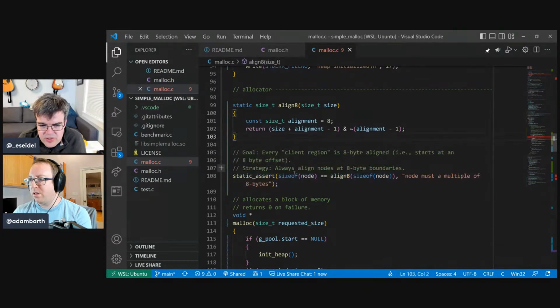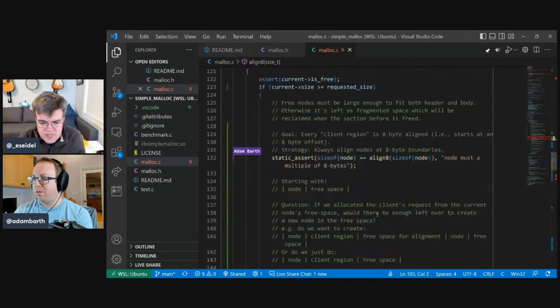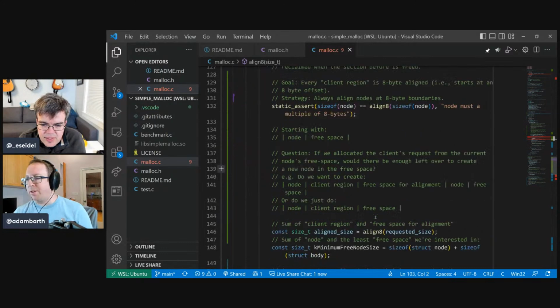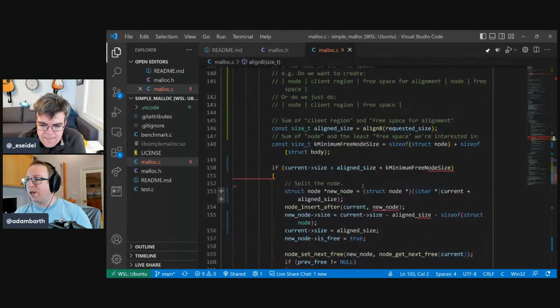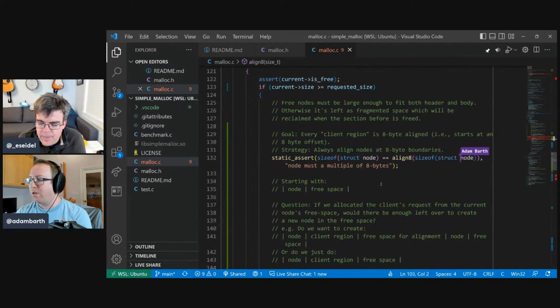Why do you want to move the static assert there? Doesn't it not care? Oh, okay. I don't think it's going to run the static assert every time malloc is called. No, for sure. It's a compile time thing. Oh, size of node. This is where we have this struct node. Size of struct node.